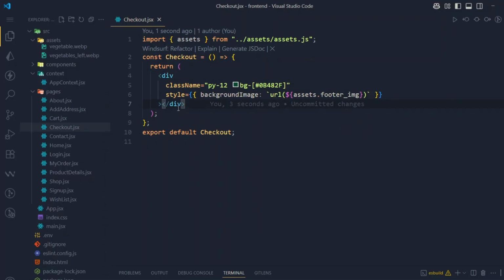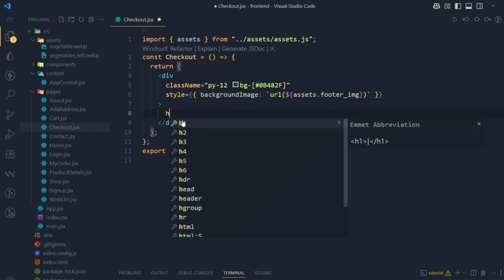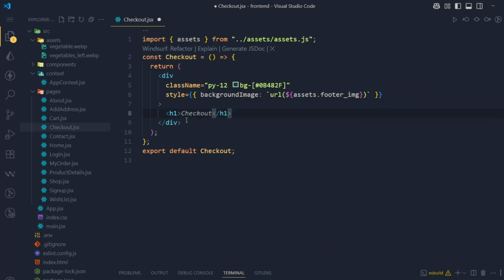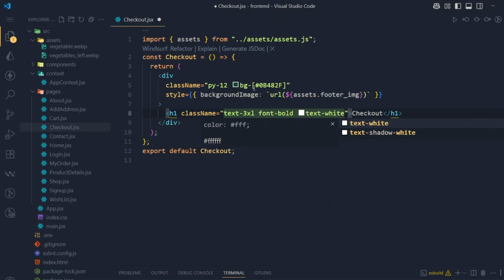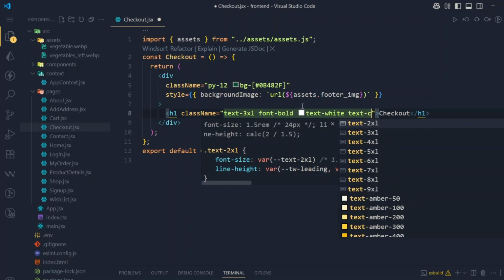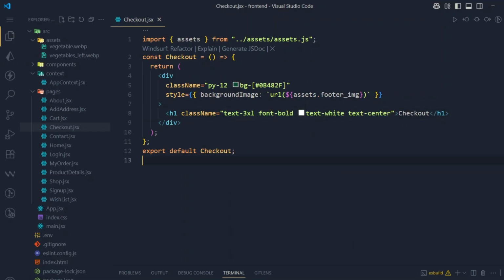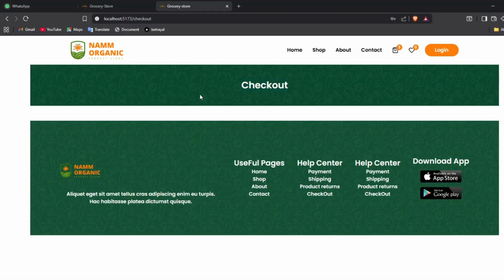After this style, inside this div we will use one h1 tag, and here we will write Checkout. For the className, text will be 3xl, font will be bold, text will be white because we are using a green background color, and text will be centered. If I open my checkout page, you can see this is our checkout page with a beautiful background color.